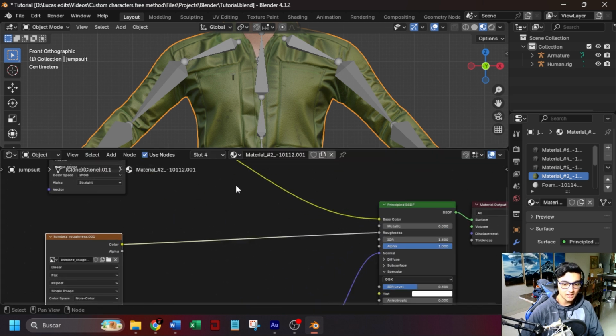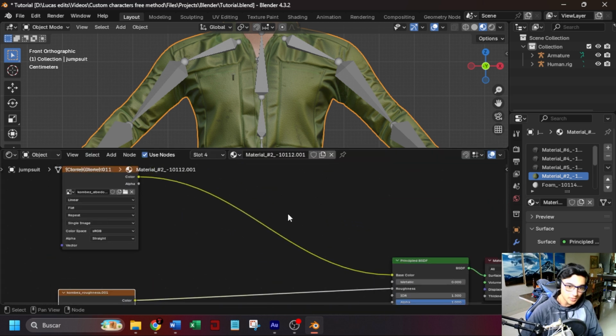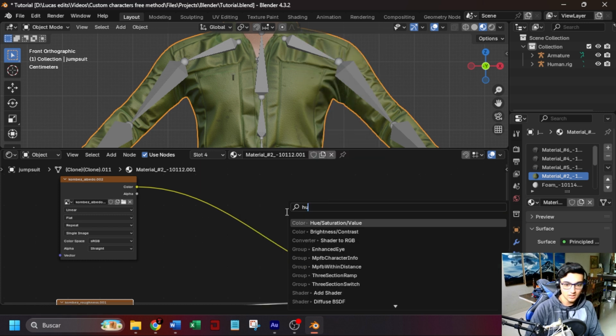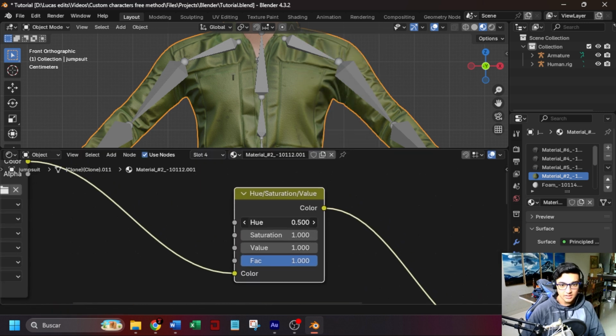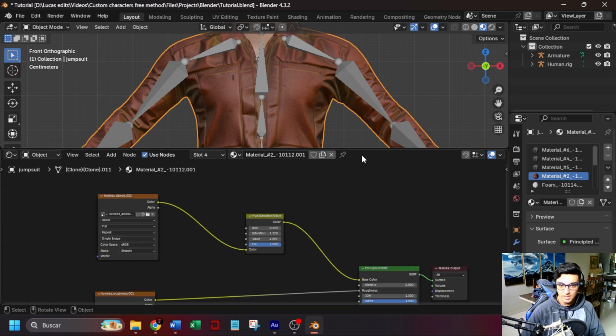And if you want to make them orange, like in the thumbnail, you just have to press Shift A, hue and saturation value, and plug that right here, and then decrease the hue a little bit to something like this, and then increase the saturation to something like this, and maybe the value to something like this. And there you go, now it's orange.